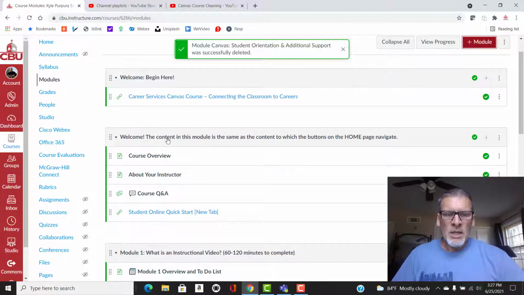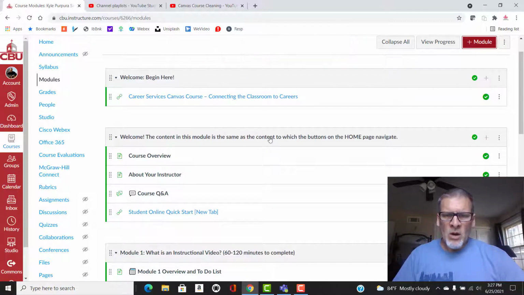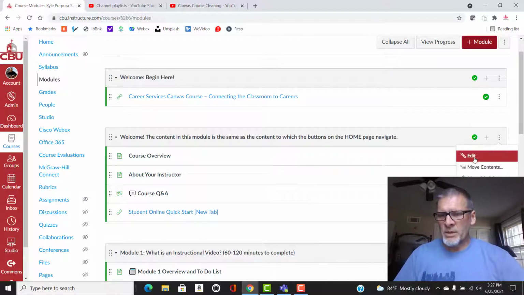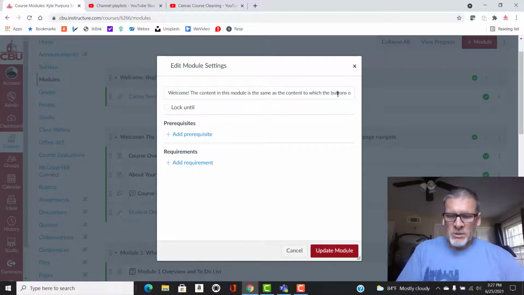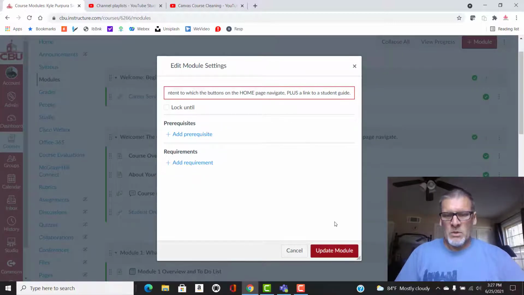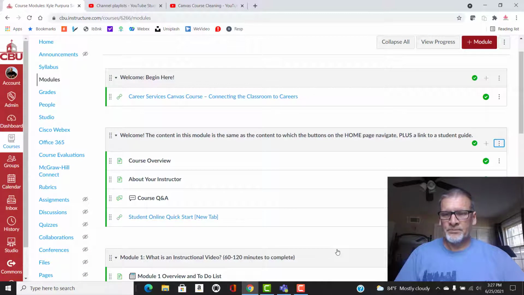And now this welcome message at the top of this heading needs to be changed a little bit because it says the content in this module is the same as the content to which the buttons on the home page navigate. So I'm going to add to that sentence a little bit. I'm going to edit it and then update the module.